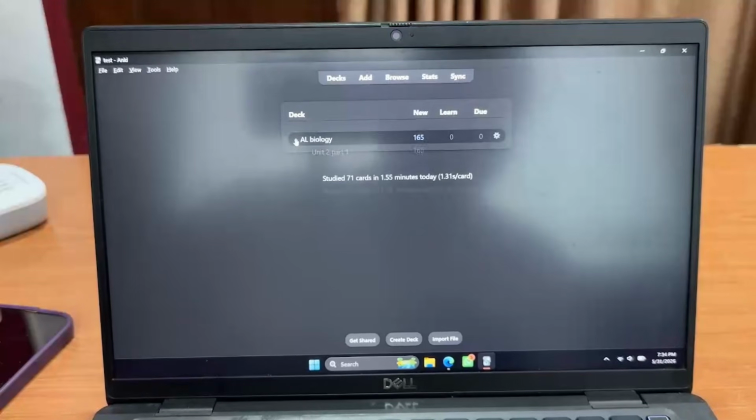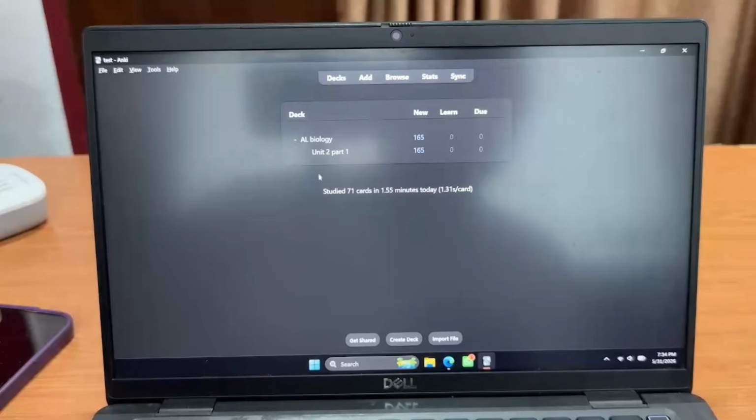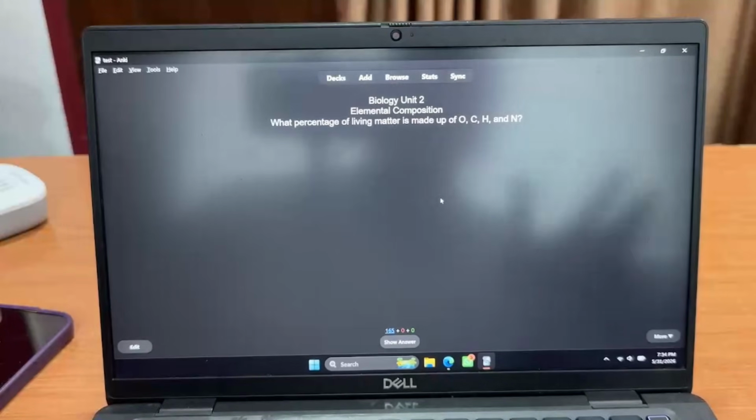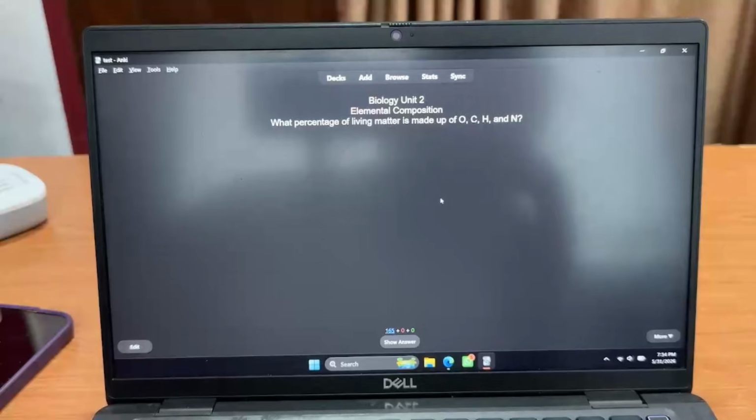If you press on the plus icon, then you will see Unit 2 Part 1. Then you click on this Unit 2 Part 1, press on study now, and you can learn. So for example, let me show you how the learning is supposed to occur.